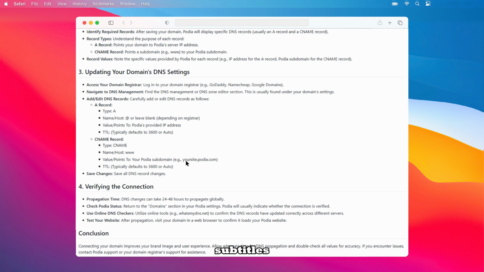In conclusion, connecting your domain is a significant step in improving your brand's image and enhancing the user experience. It's essential to allow adequate time for DNS propagation and double-check all values for accuracy. If you run into any issues, don't hesitate to contact Podia support or your domain registrar's support for help.